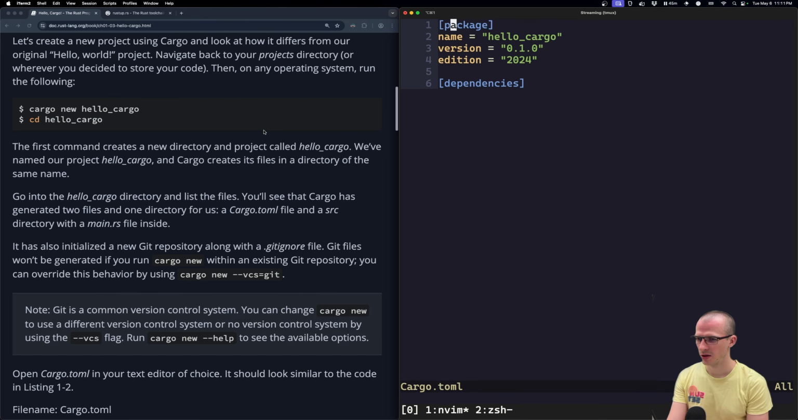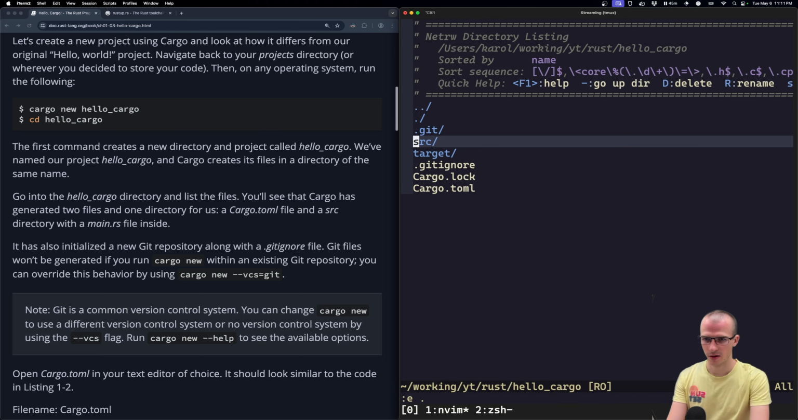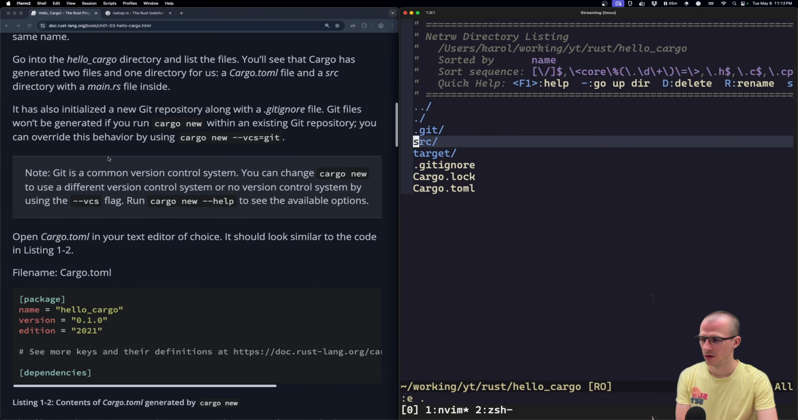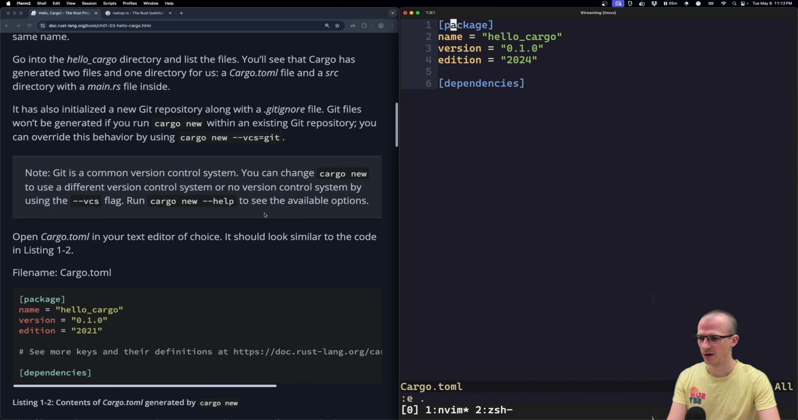Go into the hello_cargo directory and list the files. You'll see that Cargo has generated, okay, yeah, we already did that. Note: Git is a common version control system. You can change cargo new to use a different version control system or no version control system by using the --vcs flag. Open Cargo.toml in your text editor of choice. It should look similar to the code in Listing 1-2.